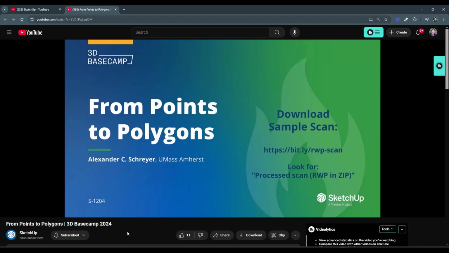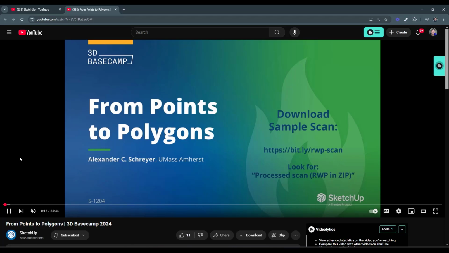And so next we've got Points to Polygons, and you could probably guess this, but this is a presentation from Alex Schreier about how you can use point clouds in order to start creating models.